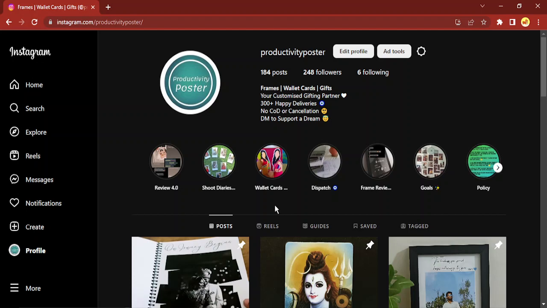But if you want to get your Instagram in a web format, in a website, on your PC or a laptop in a dark mode, like mine is showing on your screen right now, then how do you do that? So first of all, you have to open up your Instagram: instagram.com/ your profile name.